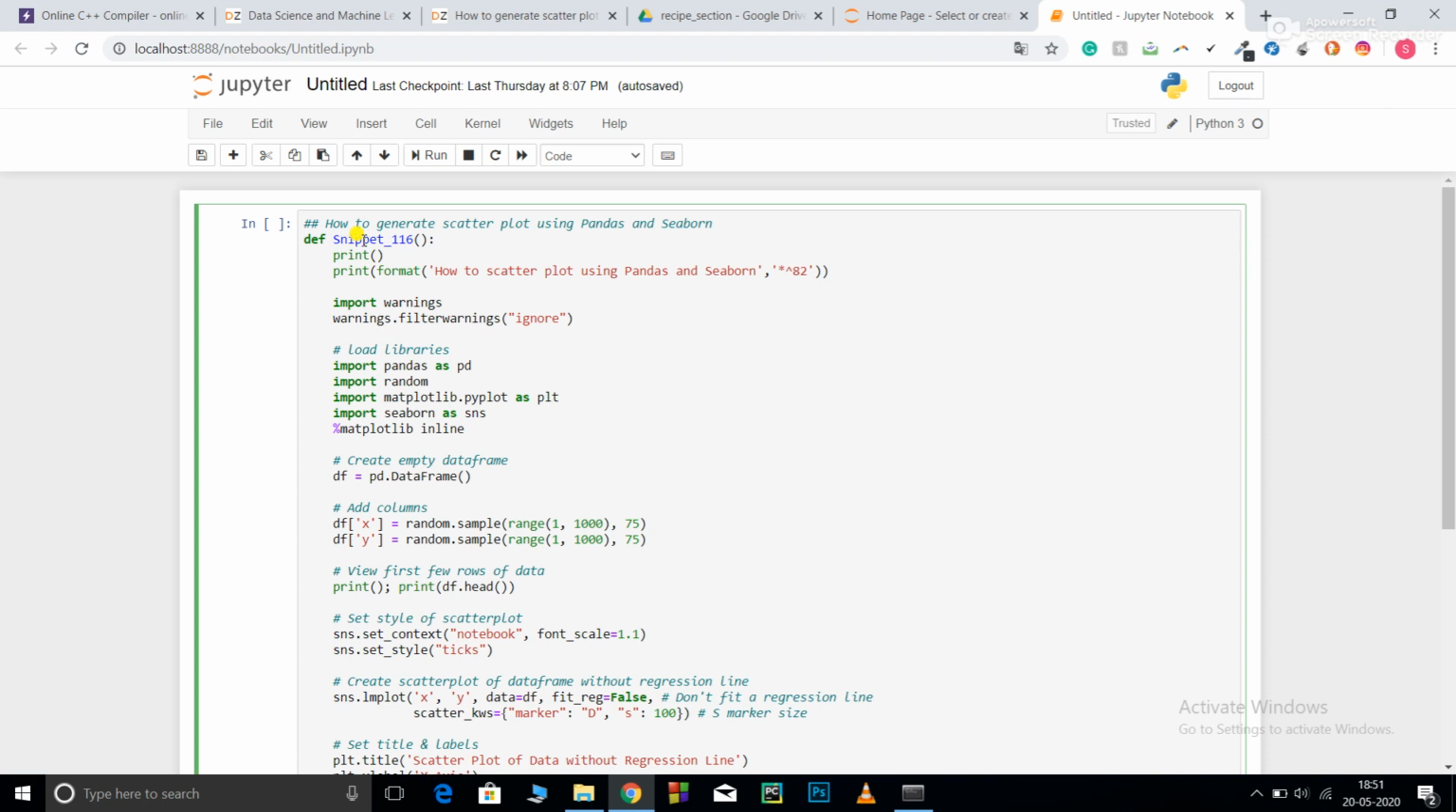Now I have defined a function, def snippet_116. After that, two general print statements. I've imported warnings, and in order to ignore unnecessary warnings, I have filtered them using warnings.filterwarnings ignore. Now pandas library for creating a data frame, as well as the random library, which generates random numbers for me. From matplotlib.pyplot as plt, I've imported matplotlib for plotting the graph, as well as seaborn. Now this %matplotlib inline means to plot the graph in the same Jupyter notebook that I'm using right now.